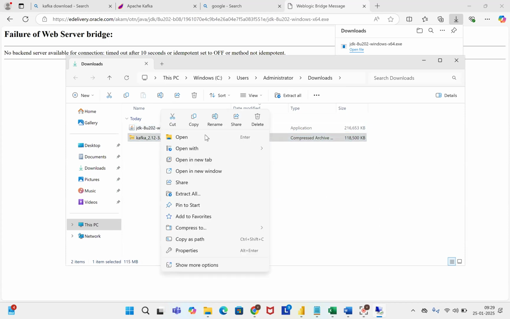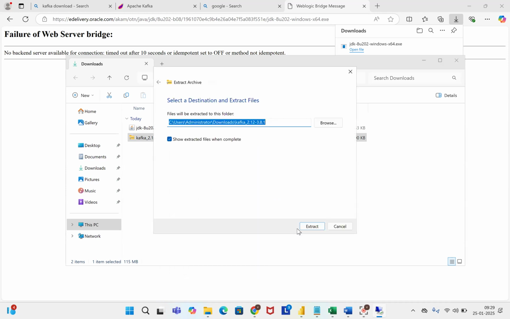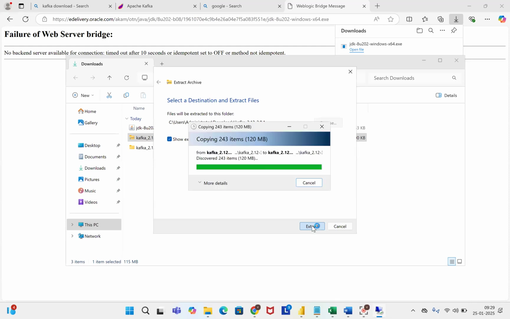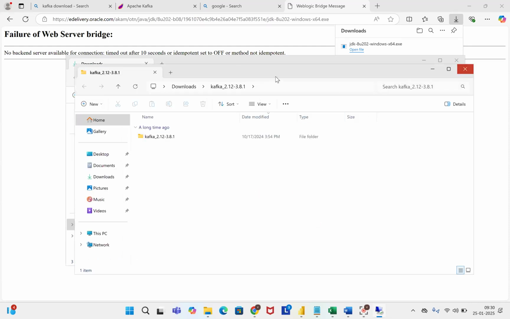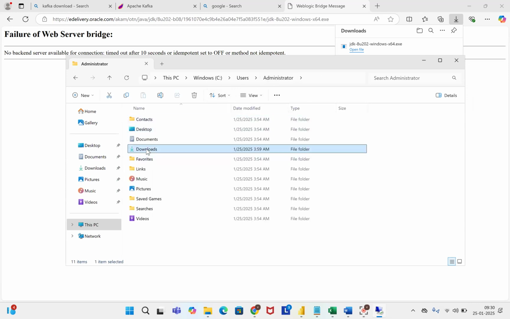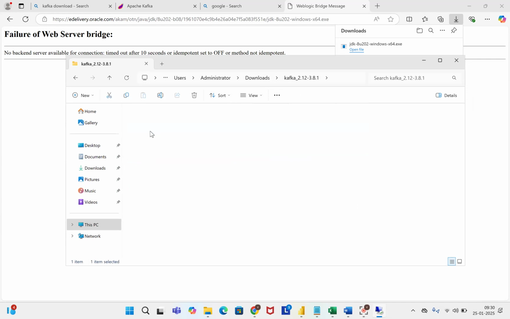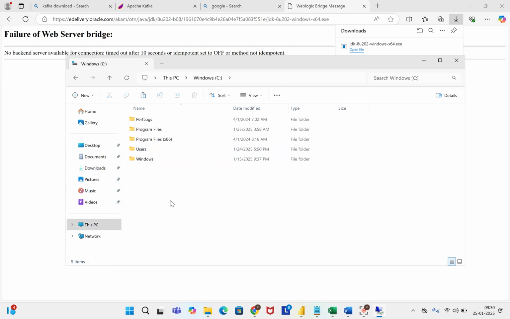Now again, extract all here. By default, in the Windows Server 2025 version, 7-Zip for gunzip is installed, so there is no need to install 7-Zip manually. Extract. Yes, it is extracted. Go back here. Downloads. Copy. And yeah, fine. So now we can copy this path, and place it in the C drive. Anywhere is fine. And we can rename this one to Kafka. Enter. Fine. So up to here, the first step is done.